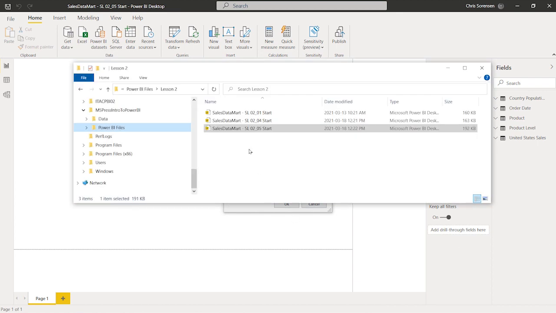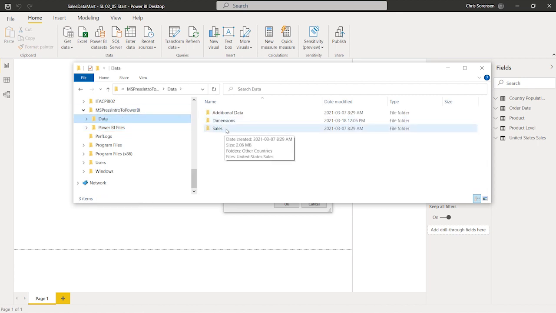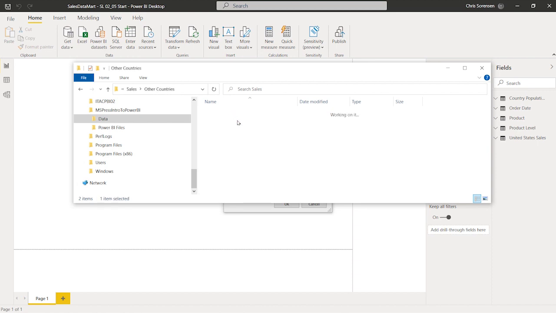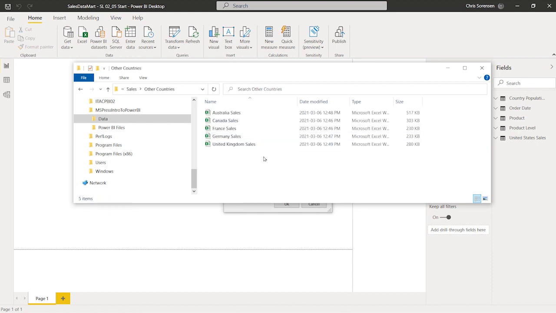So I'm going to get my File Explorer open, and within the Microsoft Press Intro to Power BI folder here, I'm going to click on data, go into my sales folder, and then open up this folder here called other countries. And here we can see that we have 5 different files listed. We've got a sales file for each one of the countries that we deal with as AdventureWorks.